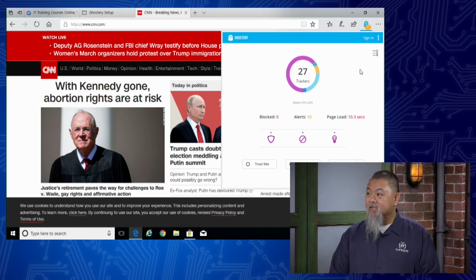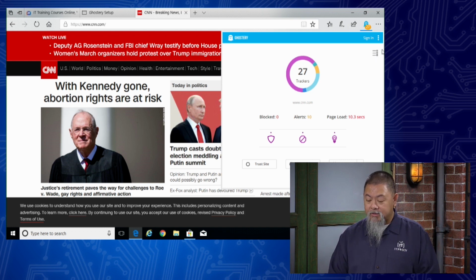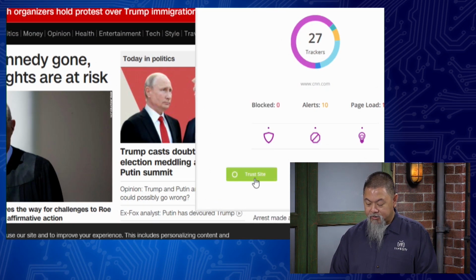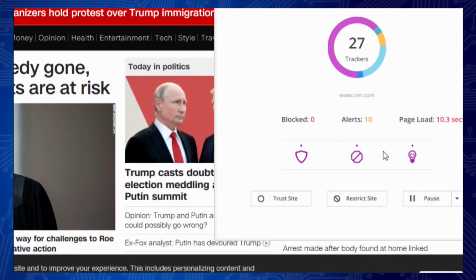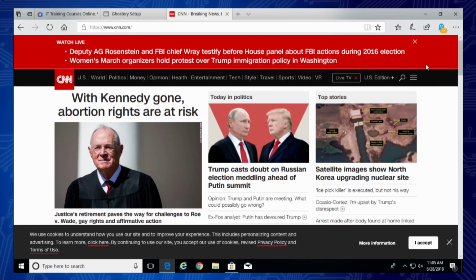Yeah, it's quite amazing, the things like that we don't think about, right? Most of the people that aren't thinking about this don't know how much data they're actually showing people, like the browsing history and everything. But for us here, it looks like Ghostery is showing 27 trackers. And notice at that point, we can even enhance anti-tracking, restrict the site, trust the site, pause it, you name it, it will allow us to do that. So that is a feature of what an extension can do.